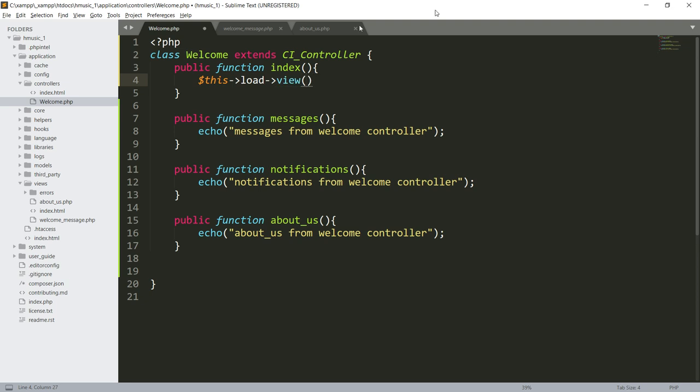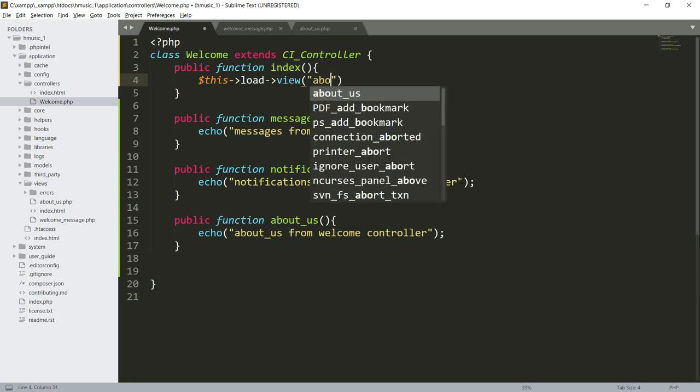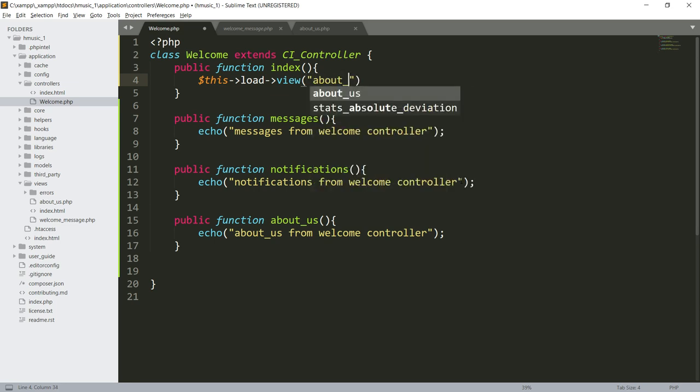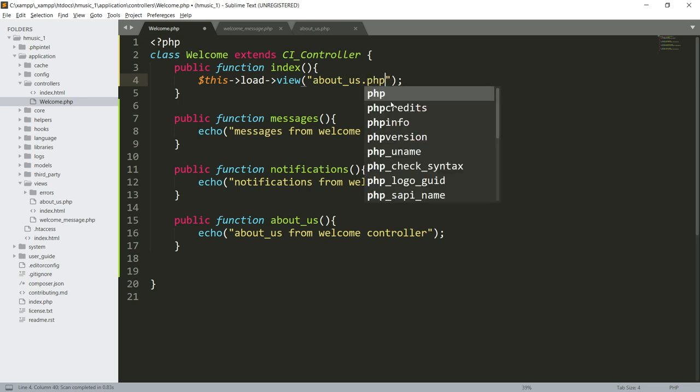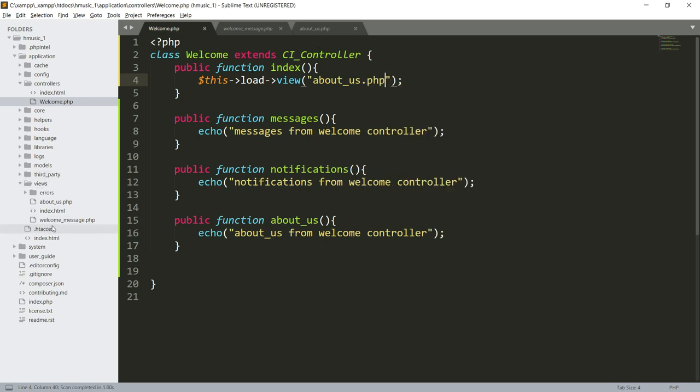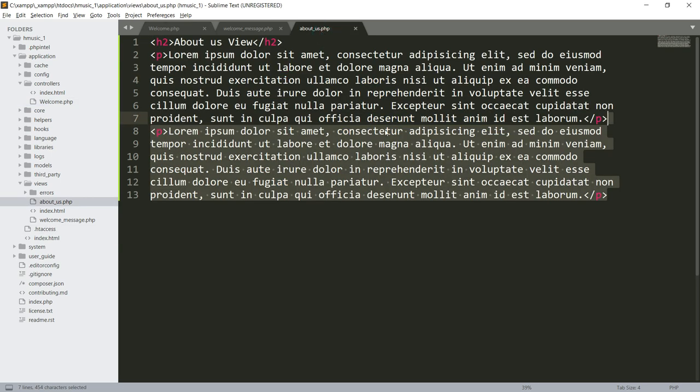So it doesn't matter. Once in the index, you can load any view that you want. So if I don't specify the extension, I can say load about us.php, no problem. It will come here and look for the file which is named about us.php, and then it will be displayed. I mean all the HTML, the bootstrap, will be displayed. We shall put it inside the view files. So if I come and refresh here, you can see the about us page has been loaded here.